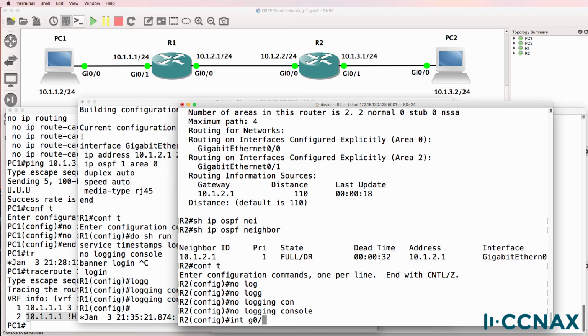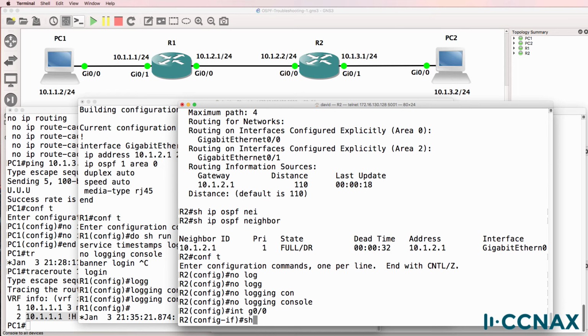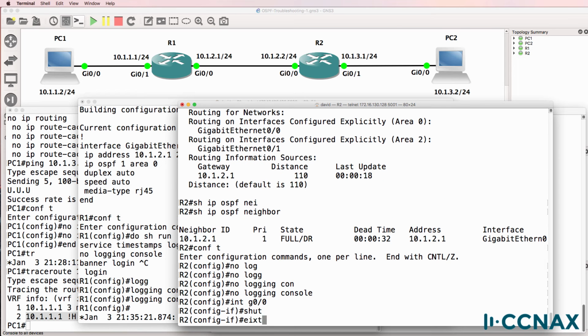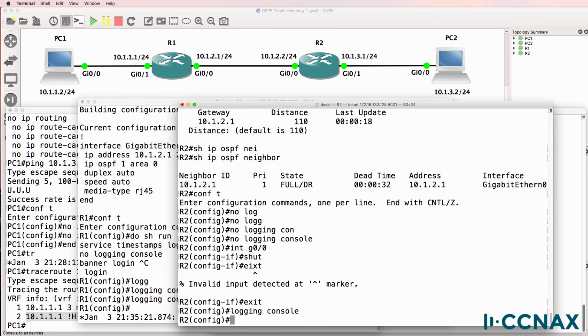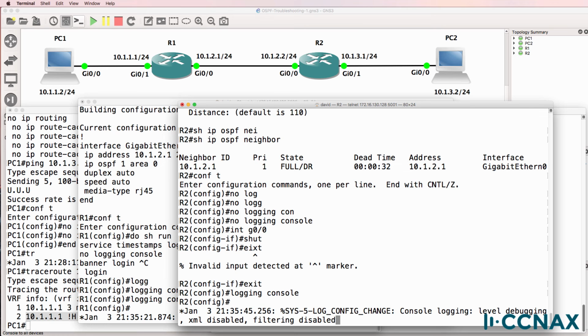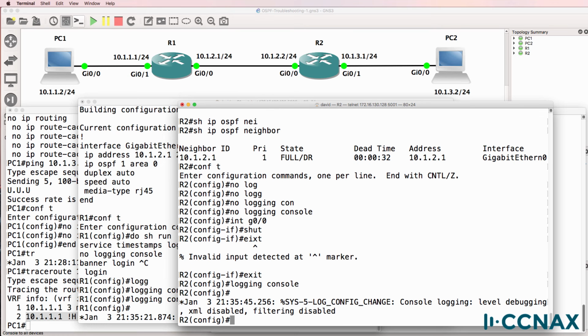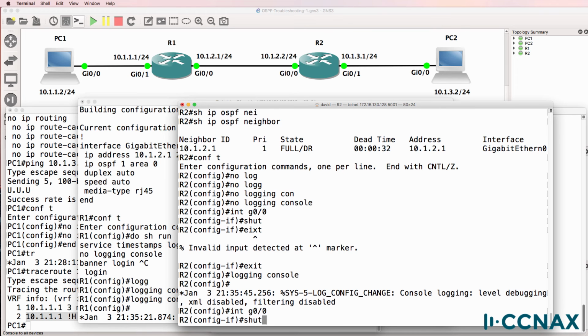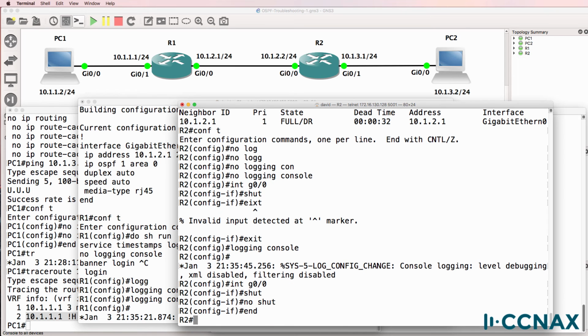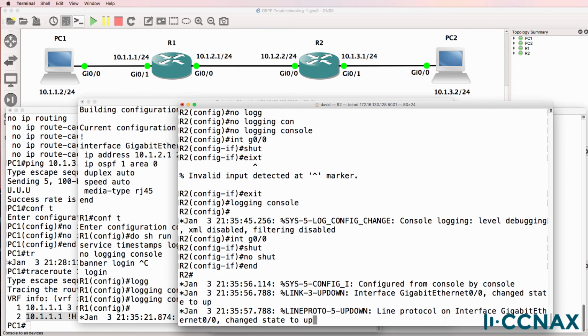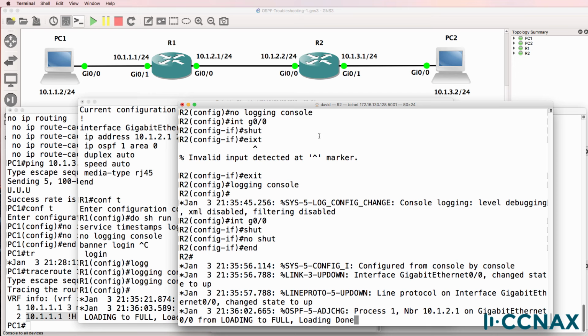So now, as an example, if I shut down gigabit 0/0, or rather I should remove the no logging console and enable logging, and now go onto the interface and shut it, and then no shut it, we should see output, as in we should see that the interface comes up, and there you go, and we should see that OSPF relationships are formed, and there you go.